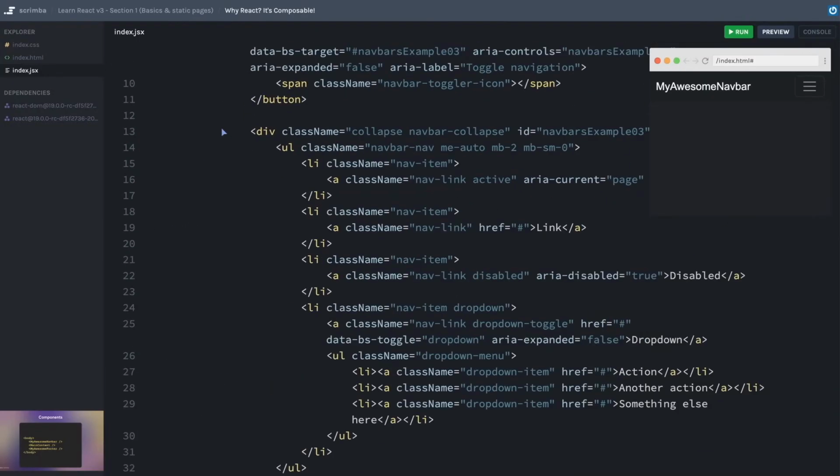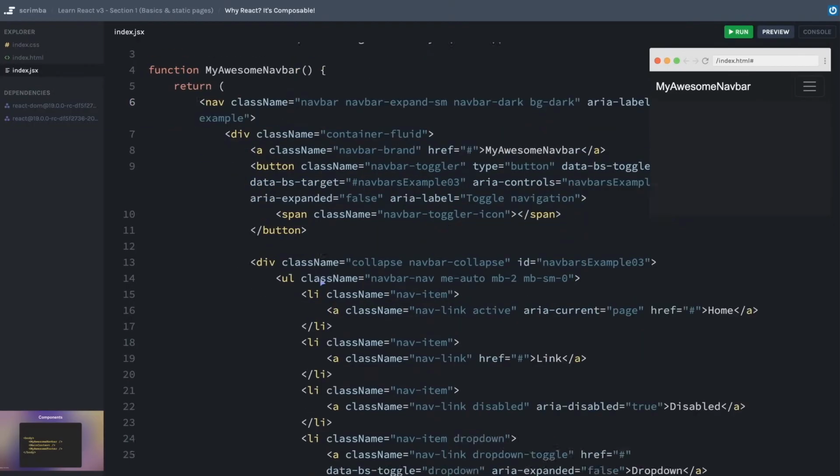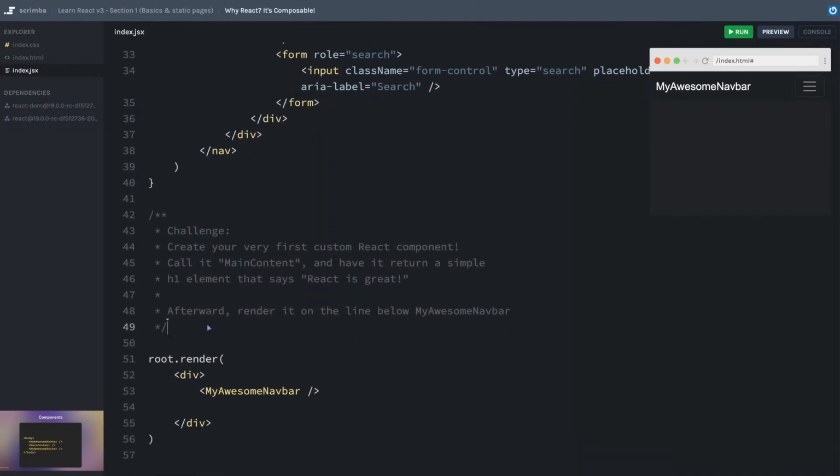Okay, well, we can look above to the example of My Awesome Navbar and see that to create a new component, we just have to create a new function. And that function will return some JSX. In this example, the JSX is much more complex than what we're going to do, but that's okay. So down here, let's go ahead and create a new function called MainContent, and we'll have it return some JSX. We'll just have it return an h1.